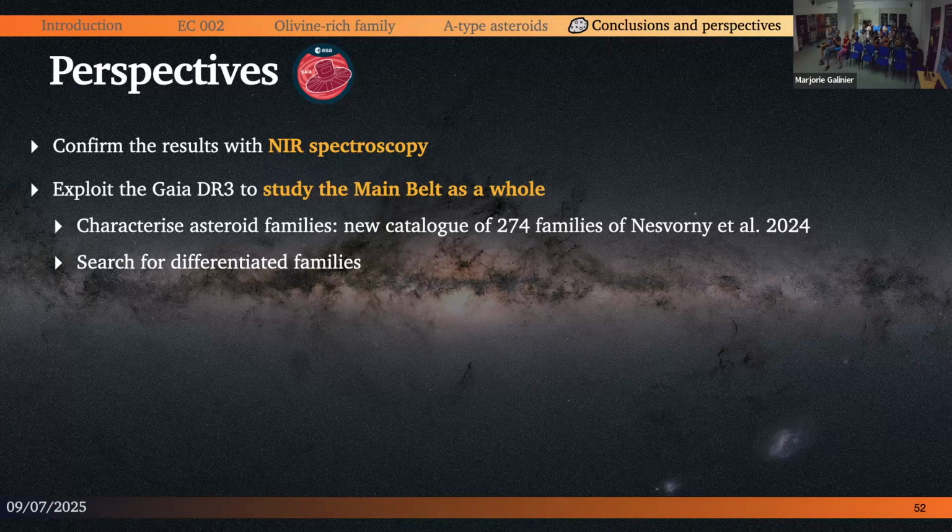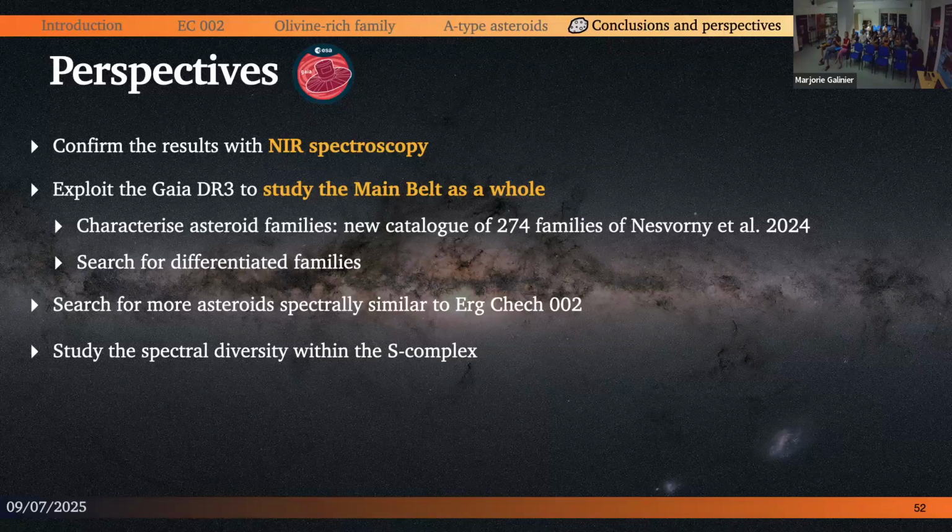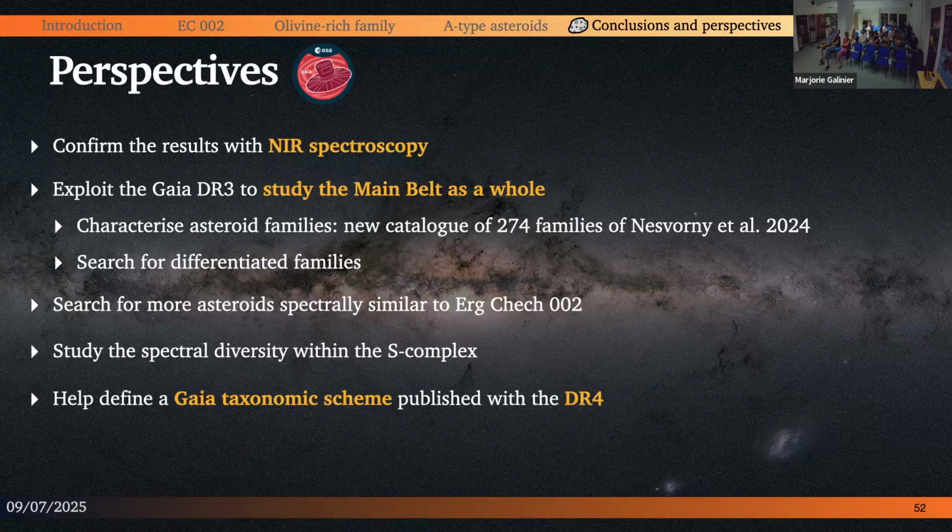So for example, taking into account the new catalog of families of Nesvorny, and search for more differentiated families in this catalog. We need to search for more asteroids spectrally similar to the meteorite, and study also the diversity within, for example, the S complex, because the S complex is a very large complex, and it's possible that some asteroids characterized as S are in fact rich in olivine, but this olivine is not visible. So we need to study this. And also, as I am part of the Gaia consortium, I have to help define a new taxonomic scheme for the DR4. So all of this is left to be done.